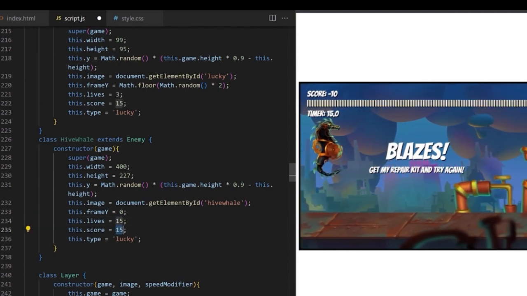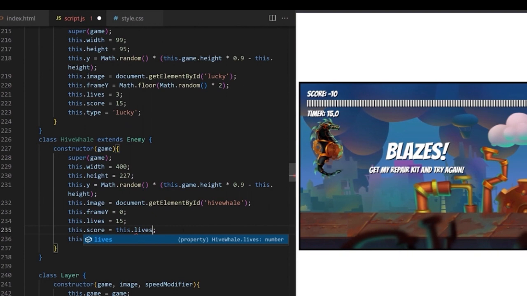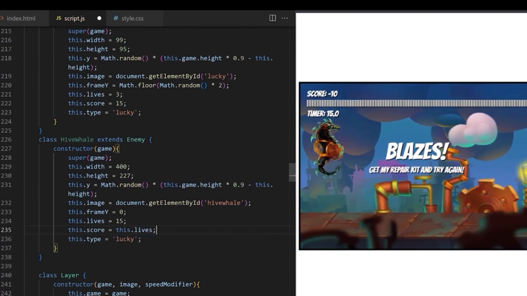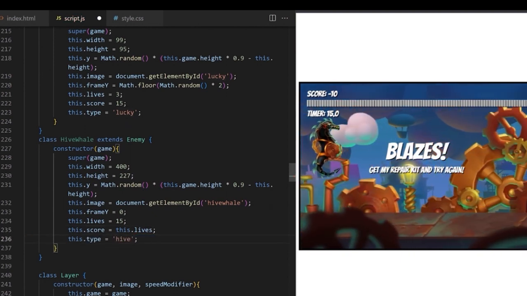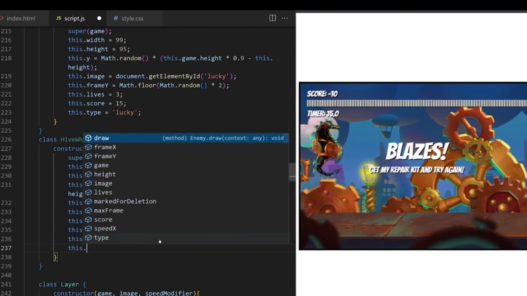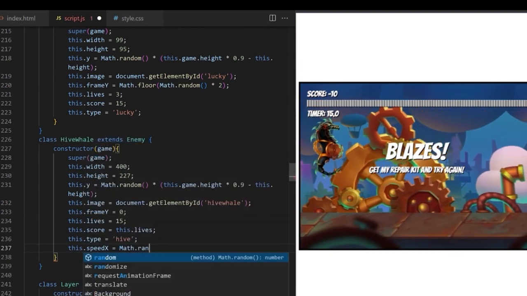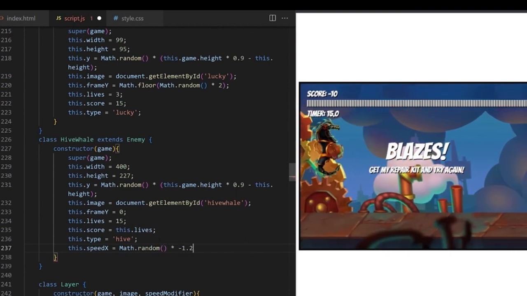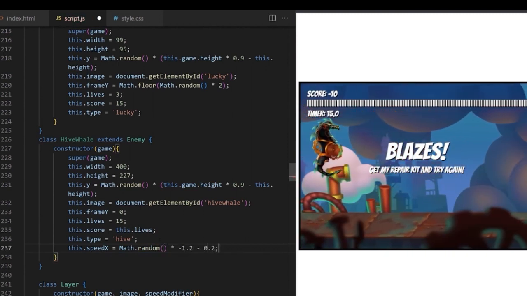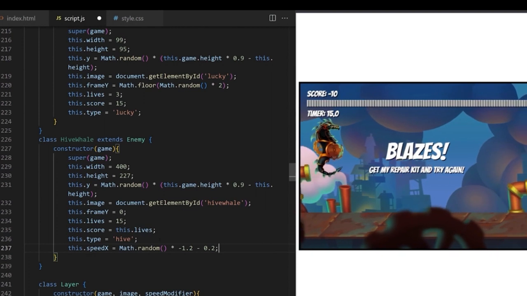It can take a lot of damage. When defeated, it will give player 15 score points. Type is Hive like this, and it will move very slow, so here I will override the default SpeedX property from the parent enemy class, and I set it to a random number between -0.2 and -1.4 pixels per frame.